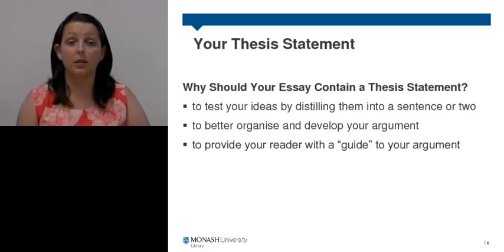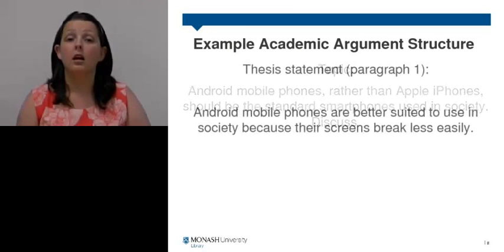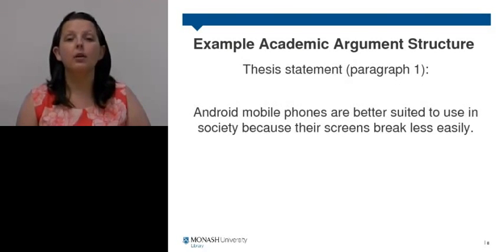Now, to illustrate academic argumentation, I'm going to use the following example topic. Android mobile phones rather than Apple iPhones should be the standard smartphones used in society. Discuss. Now, for example, if I want to write in my first paragraph of my body section on this topic about Android phones and the fact that their screens are less likely to break, this would be an example thesis statement for that paragraph. Android mobile phones are better suited to use in society because their screens break less easily.